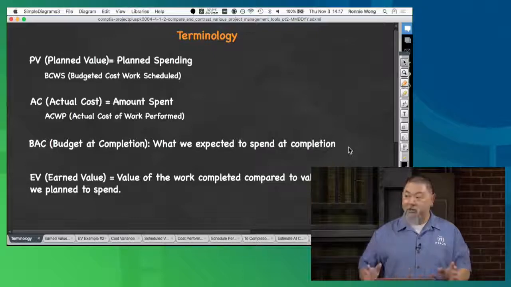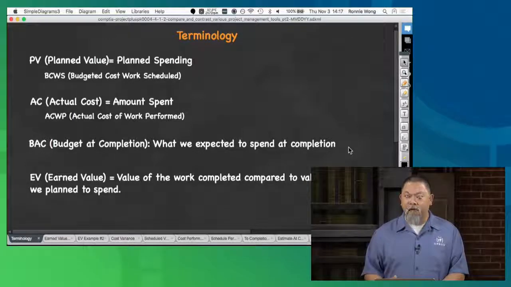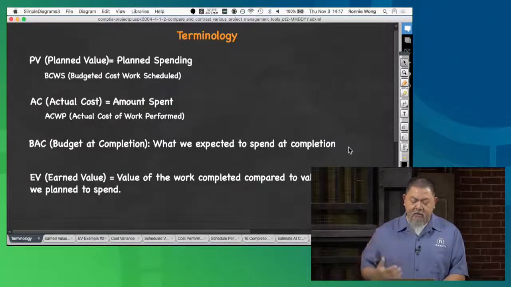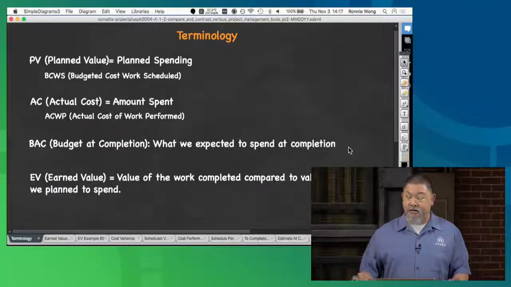So the complete total amount. If I have my entire project, and it's scheduled to end with $75,000, that's what I expect to spend overall, period. Well, that's what I'm going to budget for that. Doesn't mean I've spent it yet, okay? But it's what I'm expecting to spend for the entire project itself.